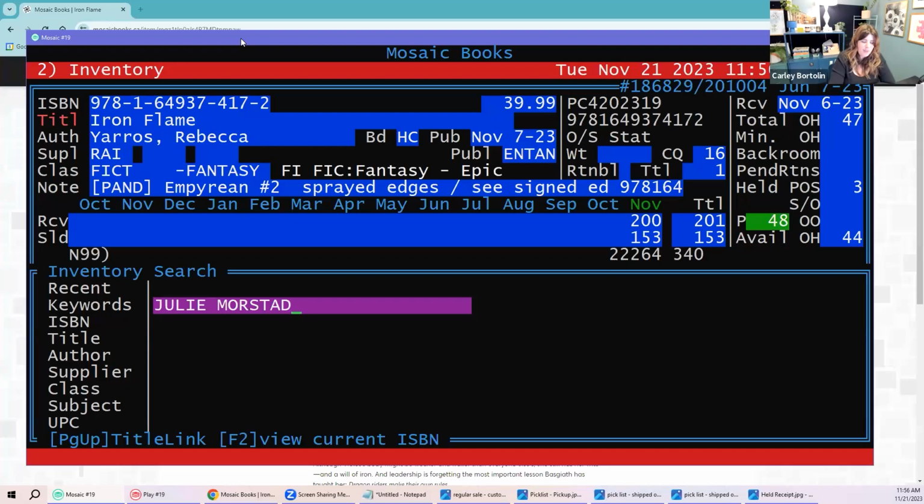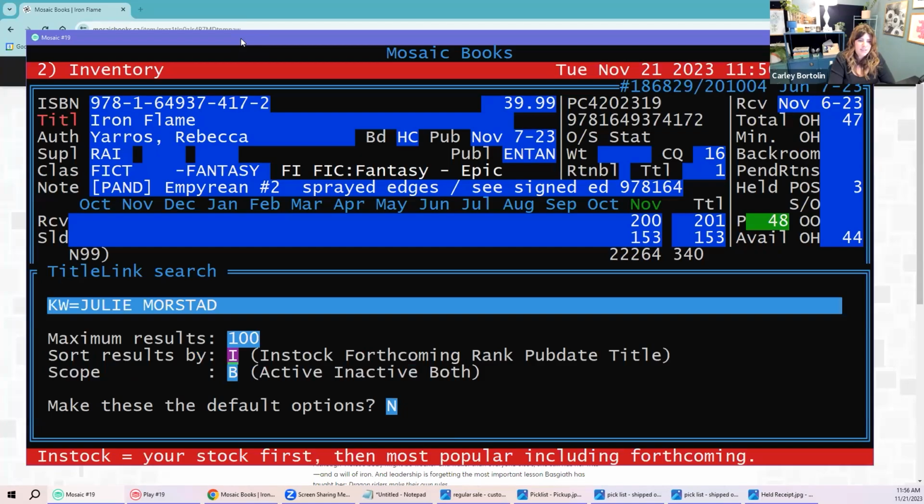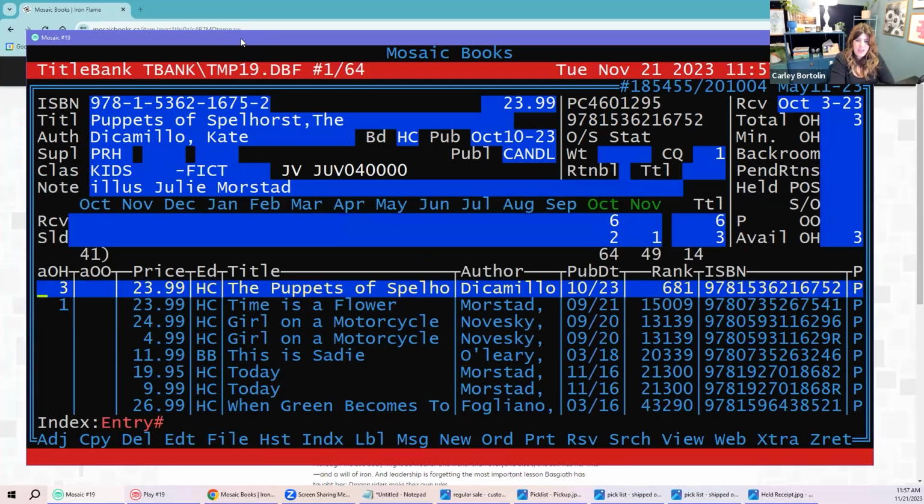So I'm going to do that search, which will search out to Title Link, by pressing a couple of keys here. I'm going to say, give me 100 results. I want to include things that are in stock as well as not in stock, and also things that are active as well as not active, meaning out of print, hard to find, so I can give my customer as much information as possible. So I'm going to do that search. There we go.